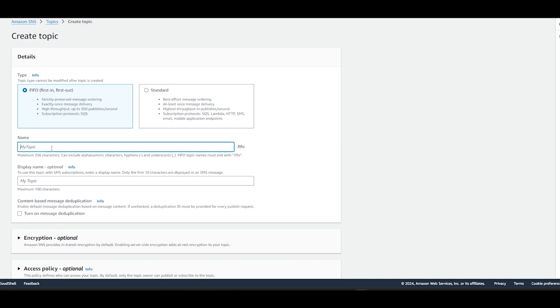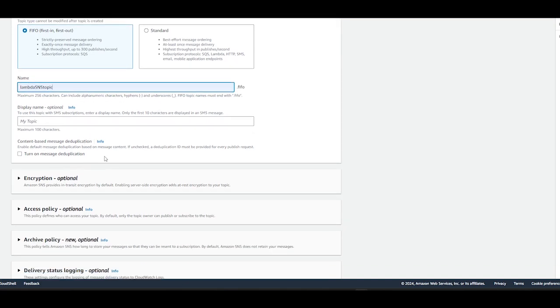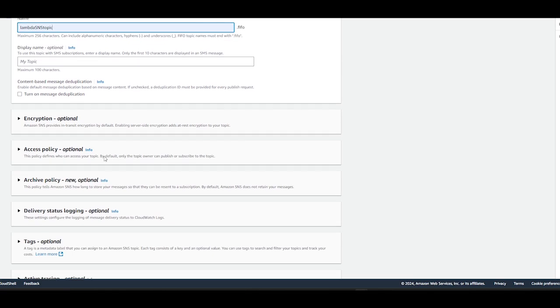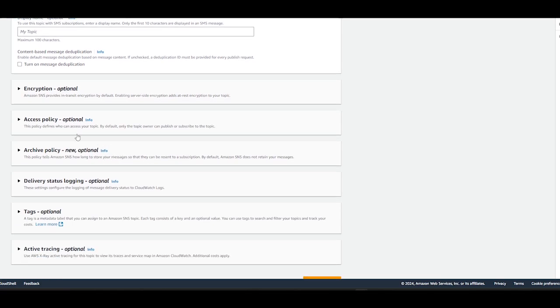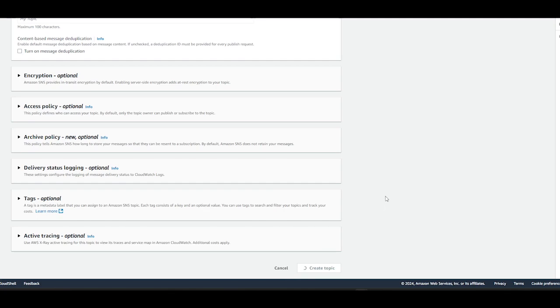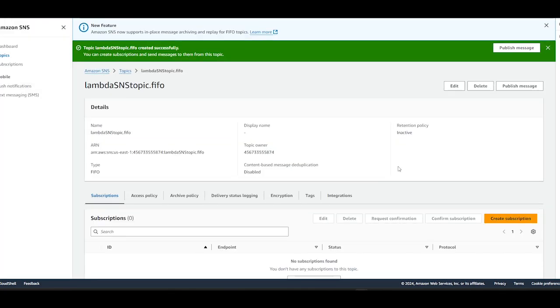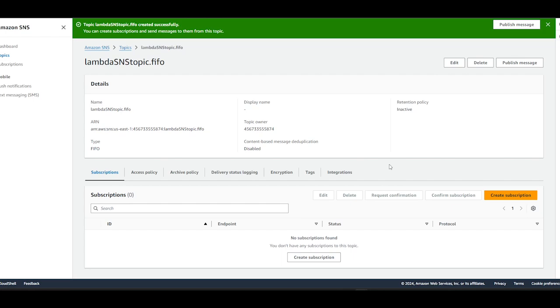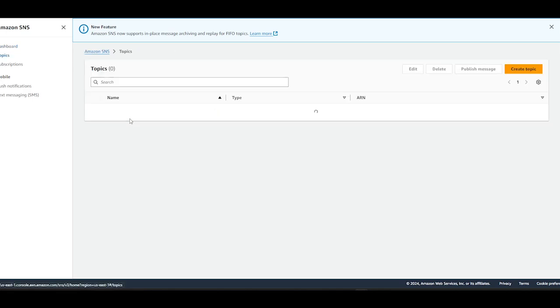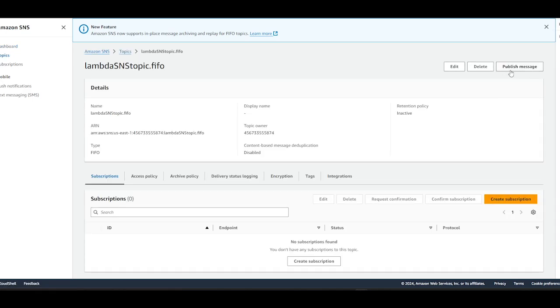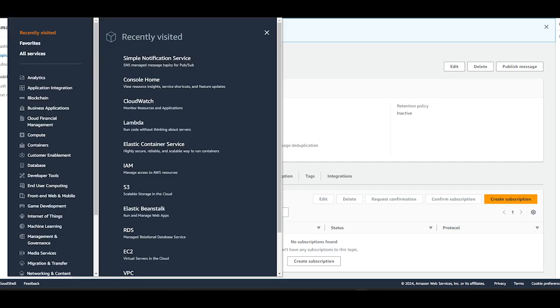Let's put a name for that. Maybe I put a name here, Lambda SNS topic, a meaningful name, right? All the other configurations are optional. We can skip all of them and create our topic. So this is our first topic in SNS. If you go to your dashboard and then your topic, you're able to publish a message in that topic. Now let's go to Lambda and create our function.